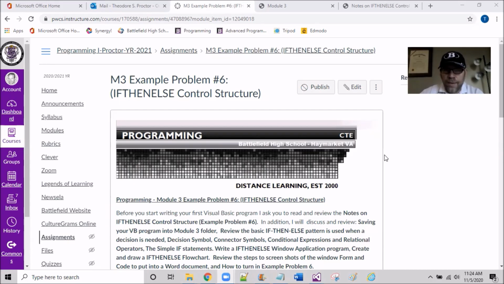Hello, I'm in Module 3. The first activity we're doing in Module 3 is example problem 6. Understand that through the first and second modules we had 5 example problems, so I'm just continuing to build on that number, okay?